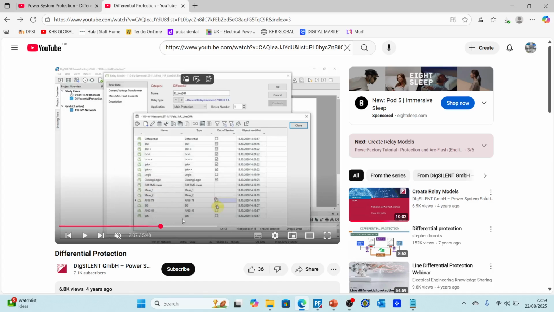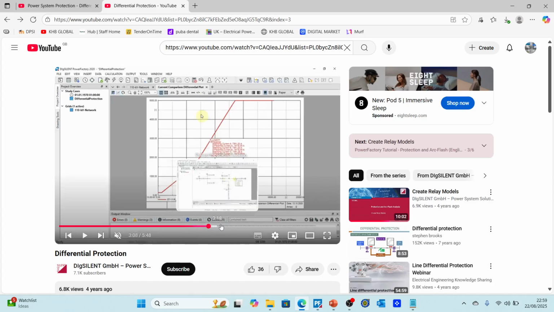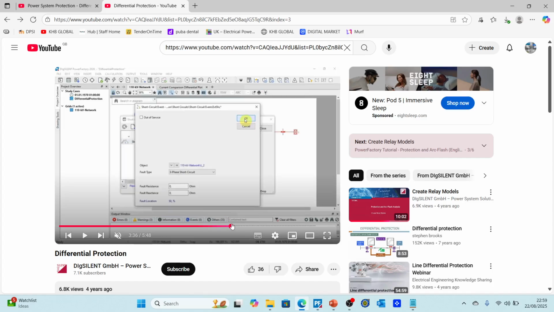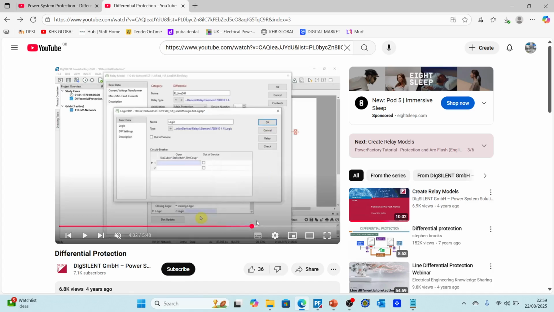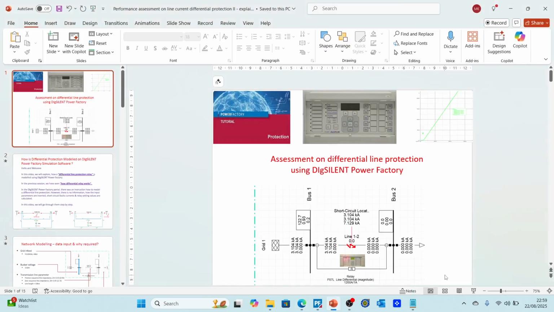protection. However, there is no information on how the input parameters are inserted, how short circuit fault currents and relay setting values are calculated, and how basically assumptions are taken into account. So in this video, we'll go through them step by step.